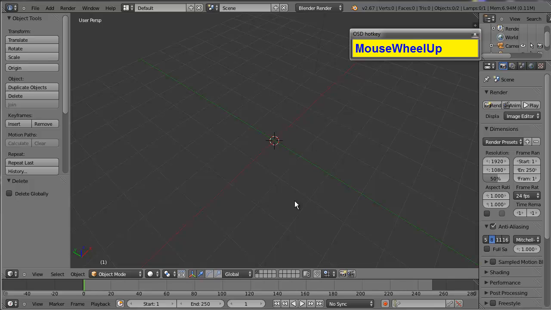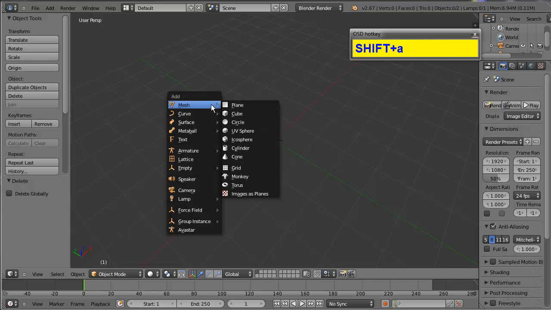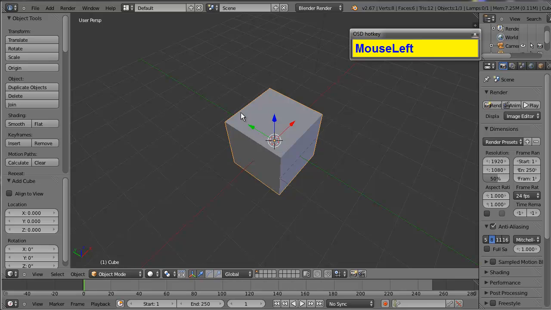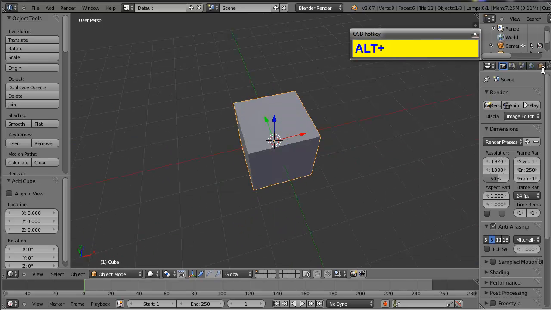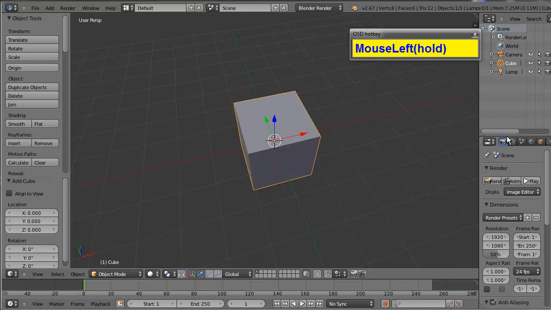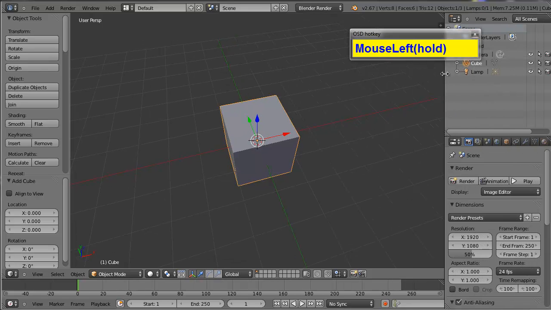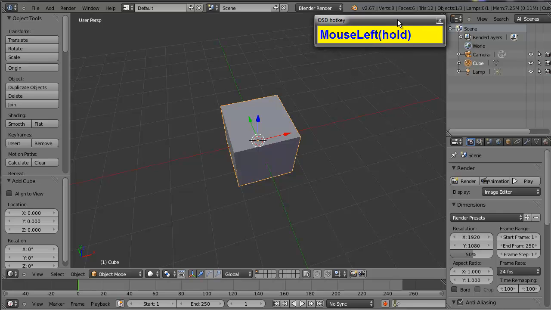I am going to go ahead and add a new mesh. And to do that, I'm going to hold Shift and press the A key, and it will bring up the Add menu. And I'm just going to add a cube. So that just added a new mesh object. And you'll see on this side here that when you add a cube or any other mesh, it adds it to your scene.